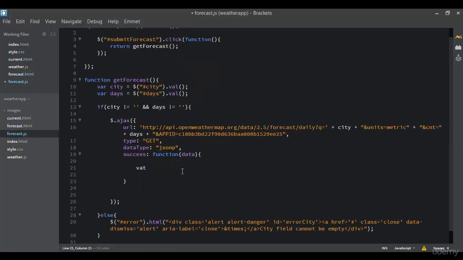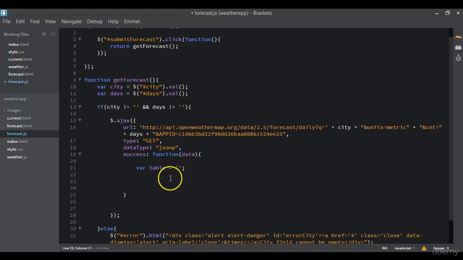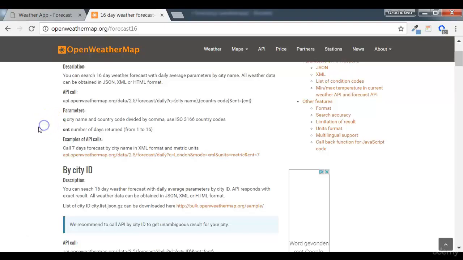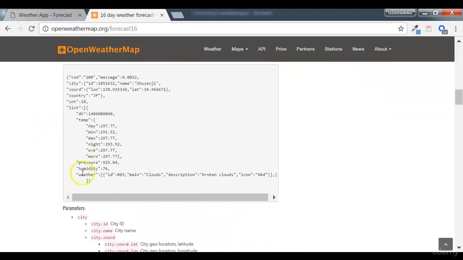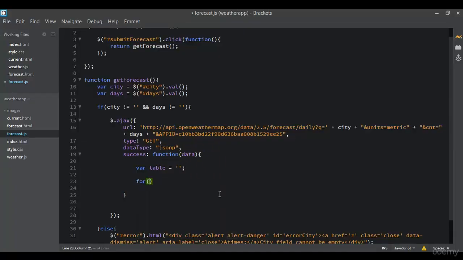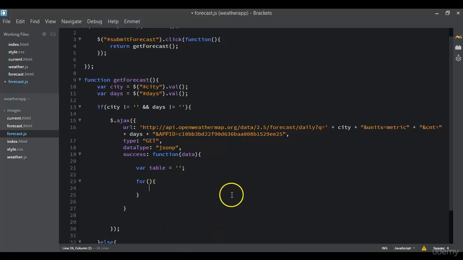First thing, let's create a variable. We'll create a variable called table, set it equal to empty. Then, for us to get the data that we want, if we go back to this page, we have to create a loop to loop through the array and also inside the objects as well. So inside this list, we are going to loop through the list to get all the results. So the first thing, we are going to use the for loop. We create the variable, say for variable i equal to 0. So we want to use the for loop to loop through this data.list.